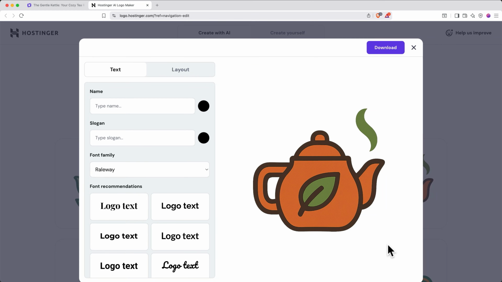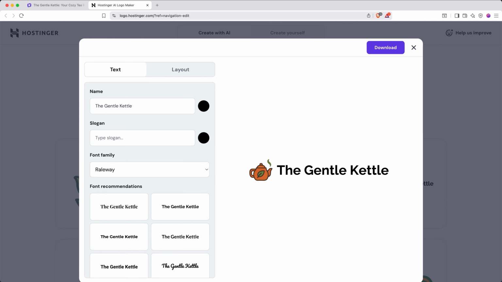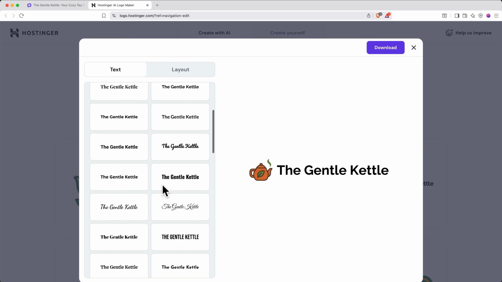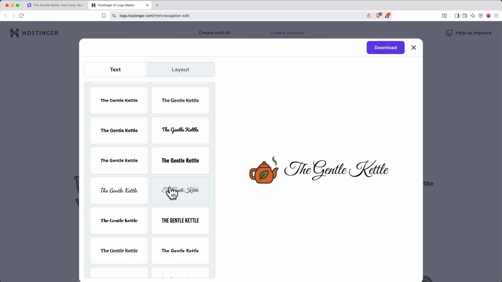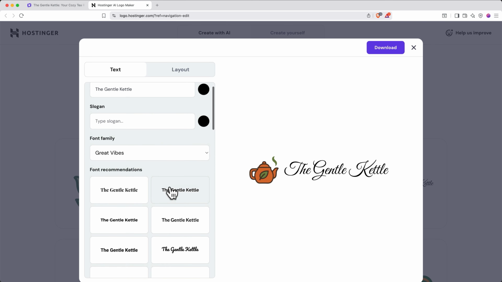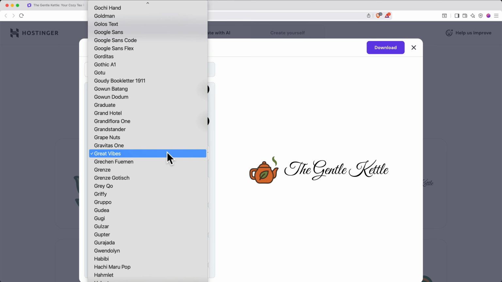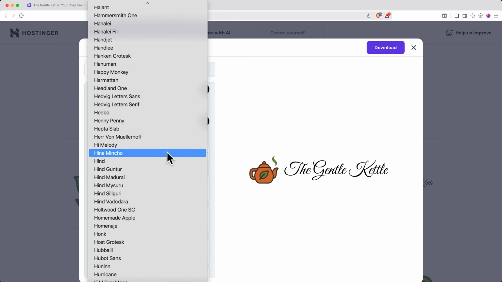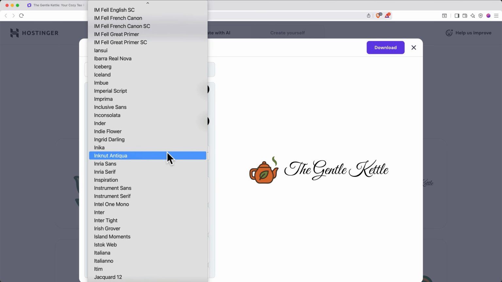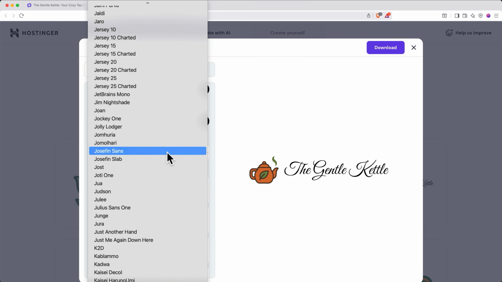This will open the Logo Customizer. Here you can add your name and a slogan if you have one. And if you scroll down, you can look through the gallery of font recommendations. If there's one you like, you can click it to apply it to your logo. Or if there's a specific font you want to use, you can click the font family dropdown and find it in the list. In my case, the website is already using the Jung font, so I'm going to find that one and select it from the list to match everything else.